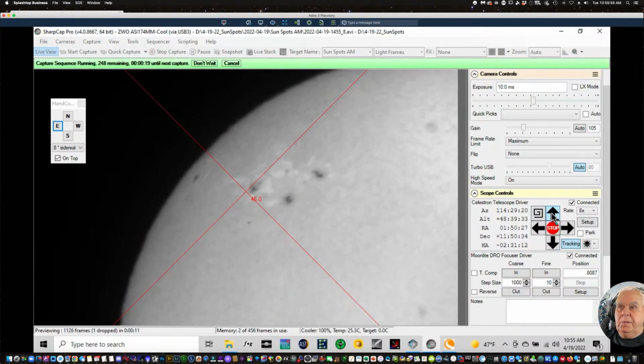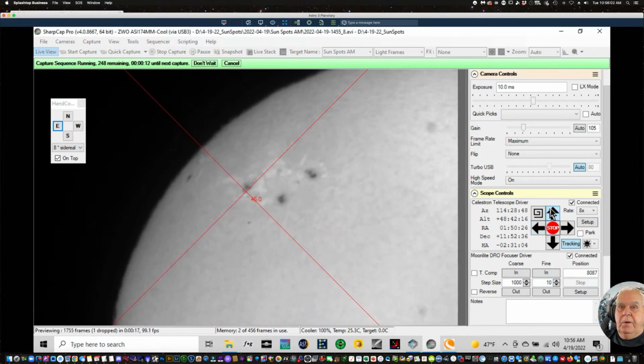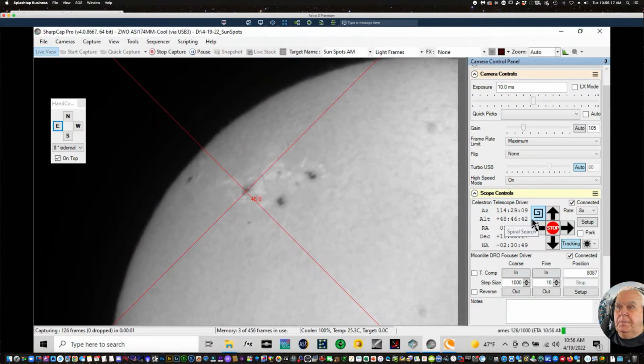And he's just recently ordered a Williams Optics refractor that's going to work super good with his Quark Chromosphere. And he's going to use the same camera, the 174, and that's the best by far camera for solar imaging with your Quark.